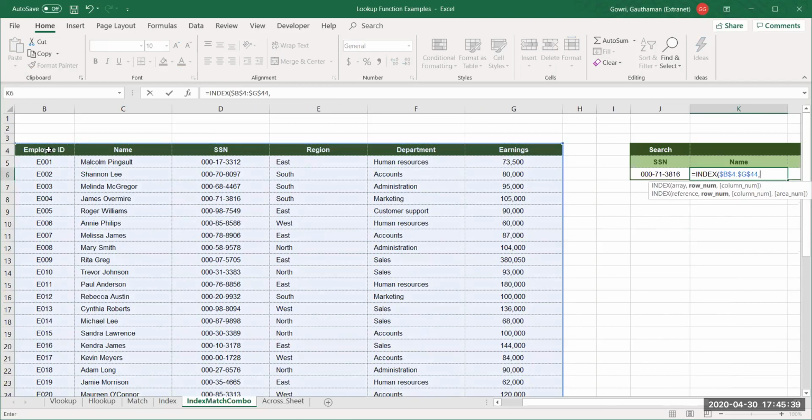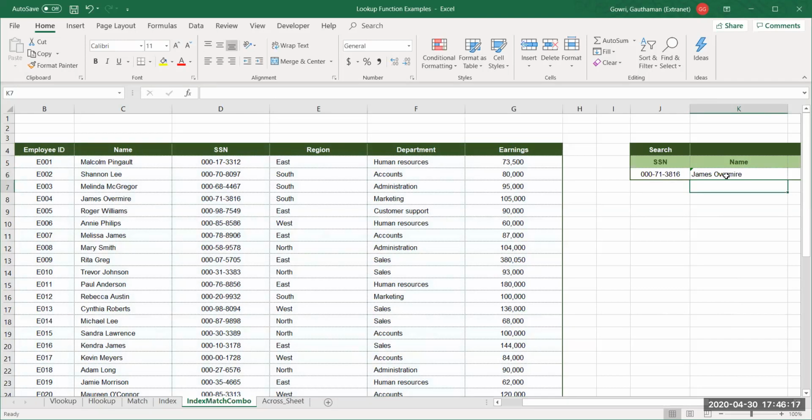Next, what is the row number that I want? We'll have a look at this SSN that we have, 713816. It is there over here. So let's check 1, 2, 3, 4, and 5. It's in the fifth row. I'll mention the row number as 5. Column number: what do I want? We have mentioned name here. I want the name of this SSN value. So name is in the second column. So mention 2 here. Close the bracket. You will get the value, James Overmeyer.